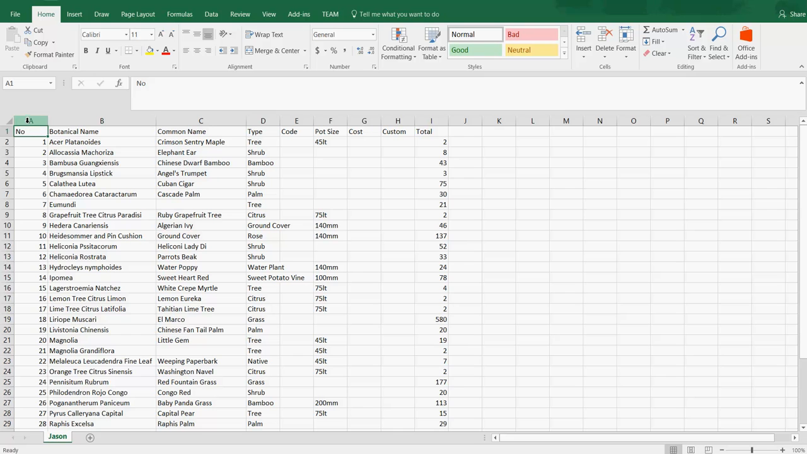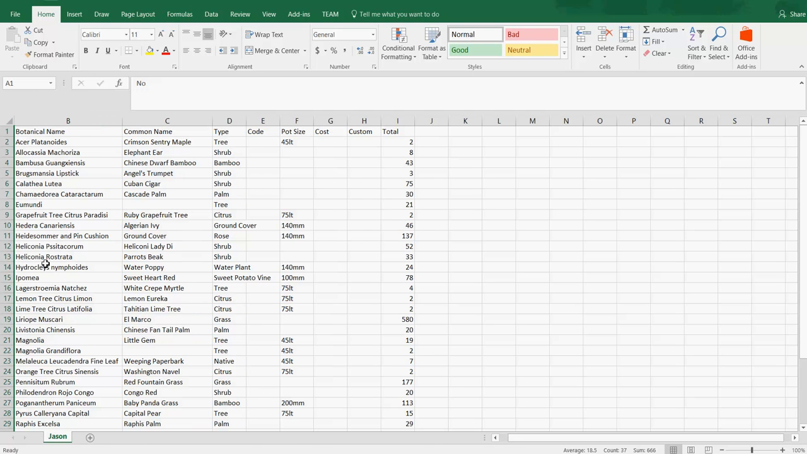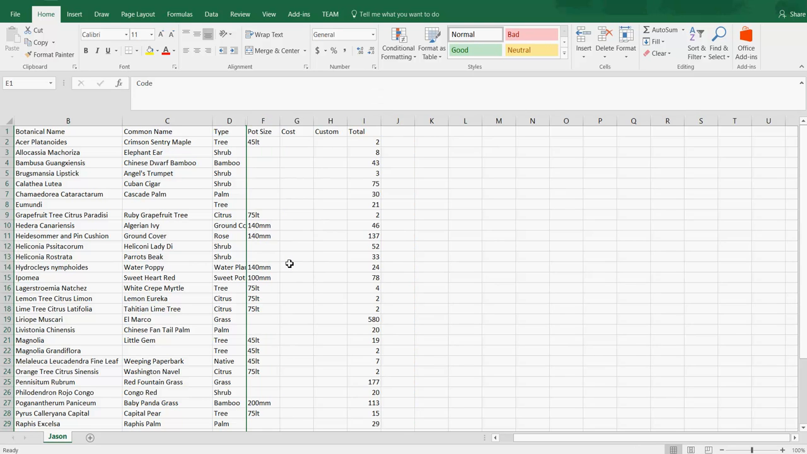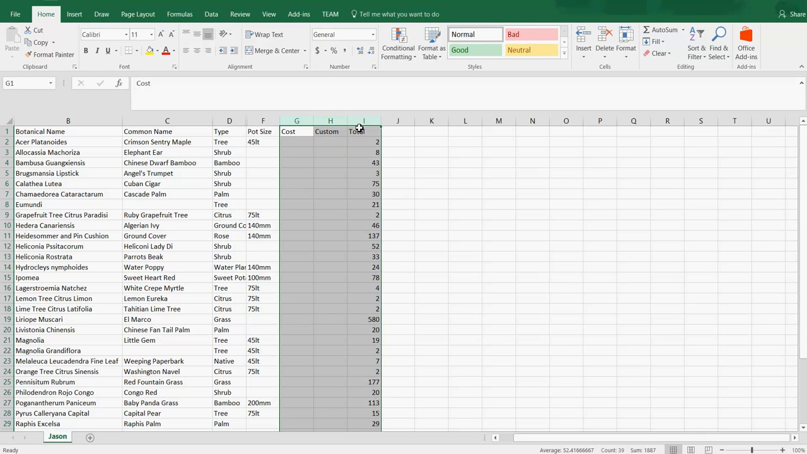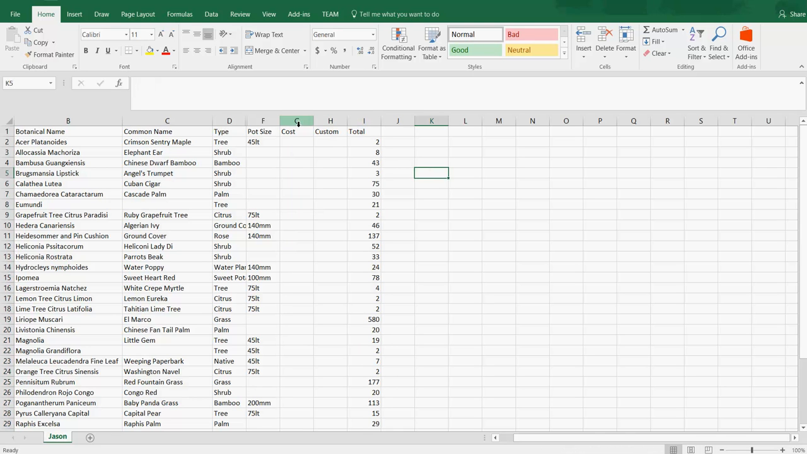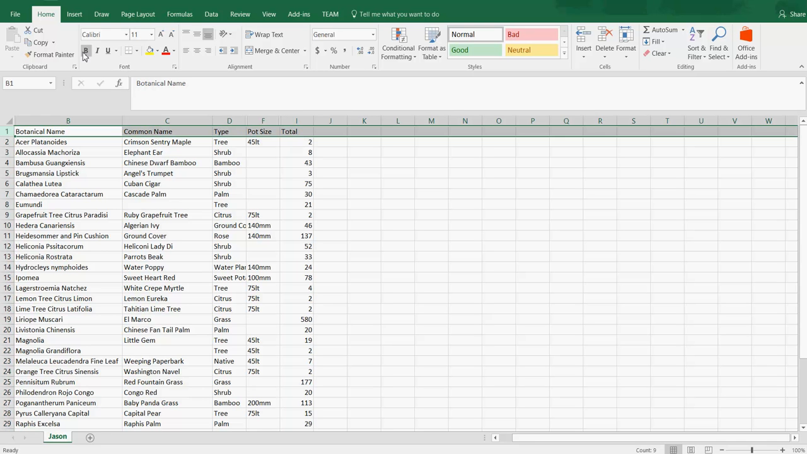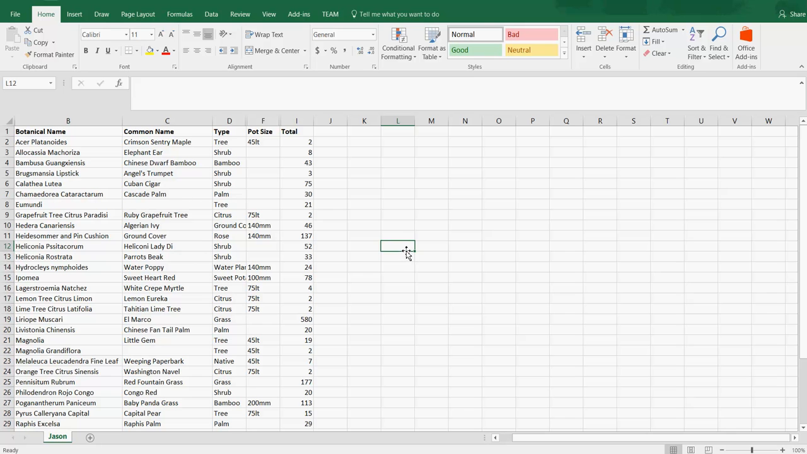We can hide those columns that we're not interested in. We haven't added a code here, so in this instance we can hide that column. There's the pot size. We could scroll from there. We are going to need the total, so we can hide those columns. So we've got botanical name, common name, type, pot size, and so on. We can highlight that and apply bold to it. So can you see we're starting to format our plant schedule?